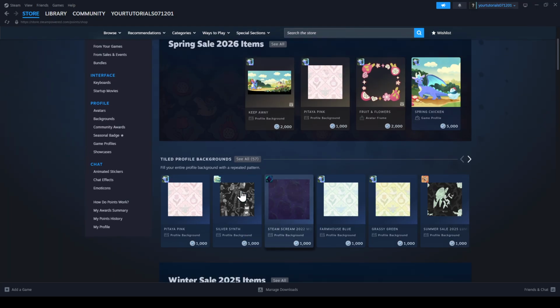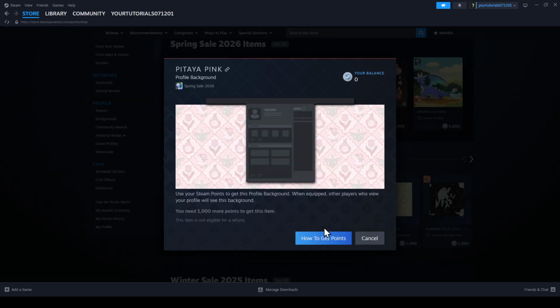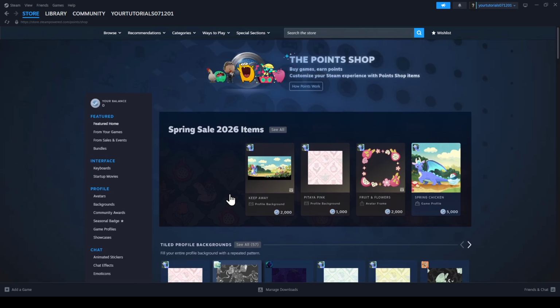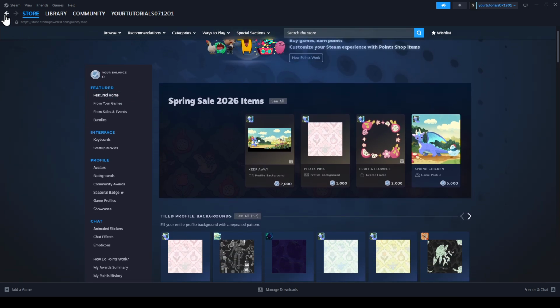Click to buy it using your Steam points. Confirm the purchase on screen. This adds the background to your account so it appears in your profile background settings. Return to Edit Profile, then apply it.